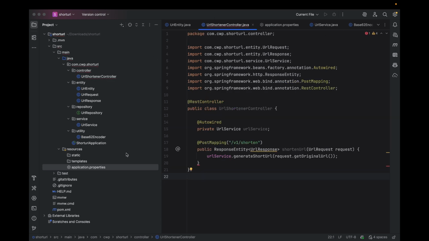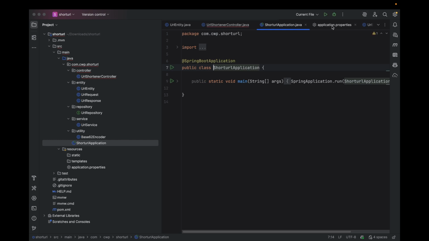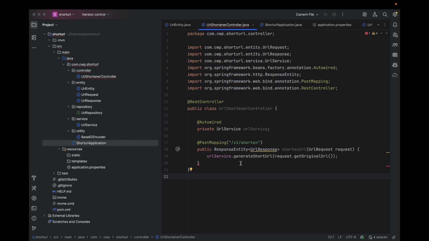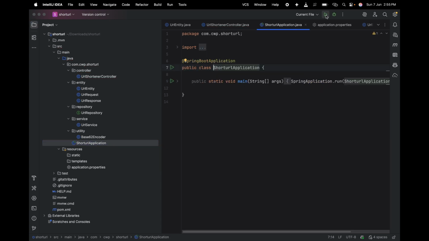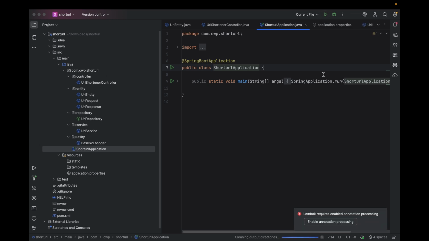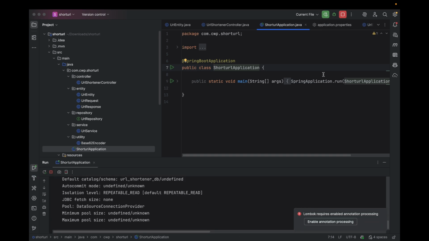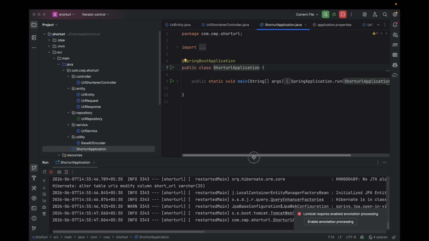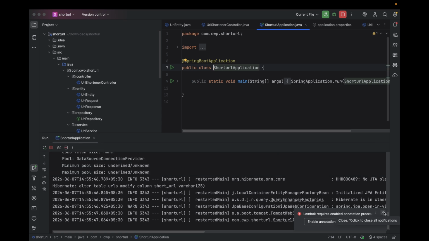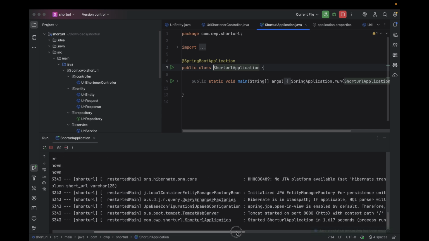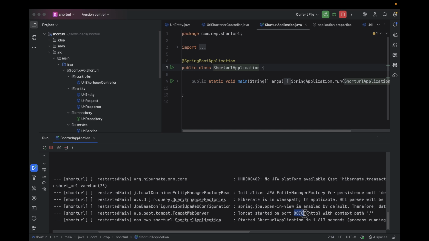First of all, let's go back to our application, and there's some error here. We have not returned this value. Fine, now we can run our application. Let's run this. I'm getting a warning about Lombok saying we can enable annotation processing. Let's enable it. So our server started on 8080.